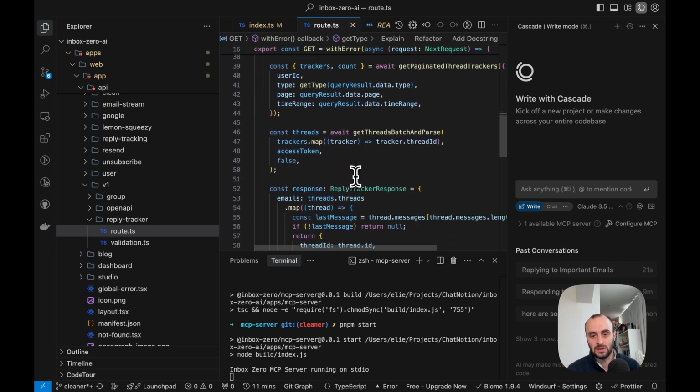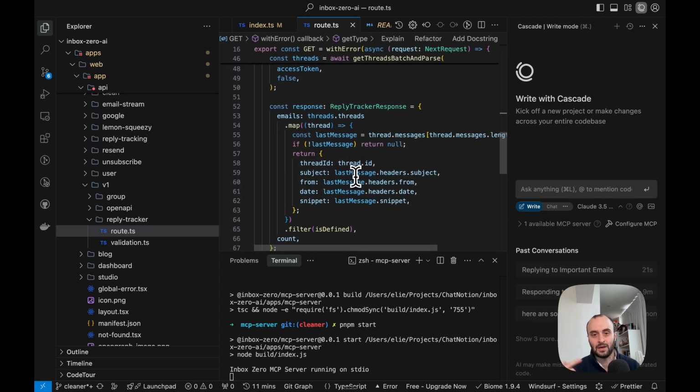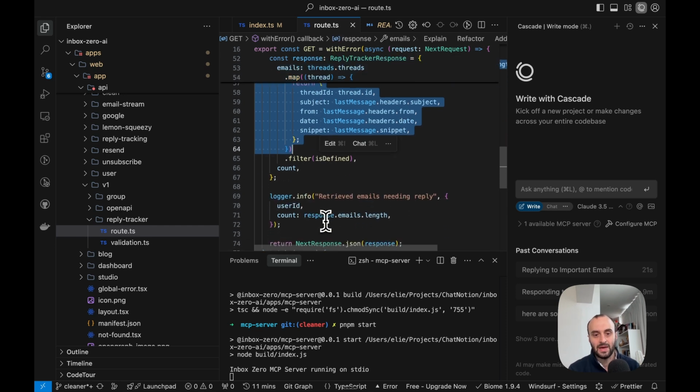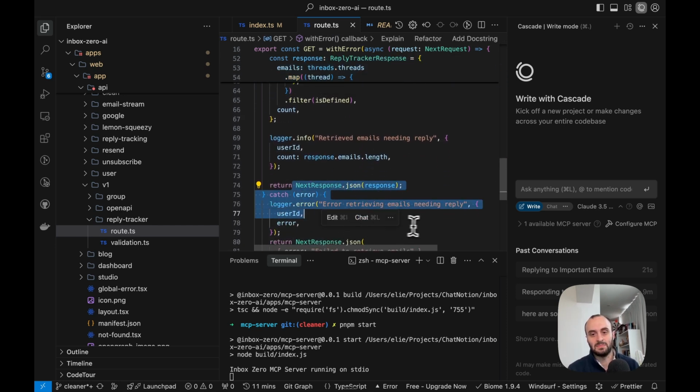It's going to do a search in the database. Then it's going to go to your Gmail account and fetch the actual emails. And then it's going to respond to the MCP server, and the MCP server is going to send that information back over to the MCP client.